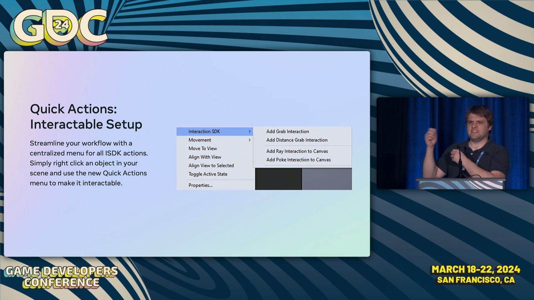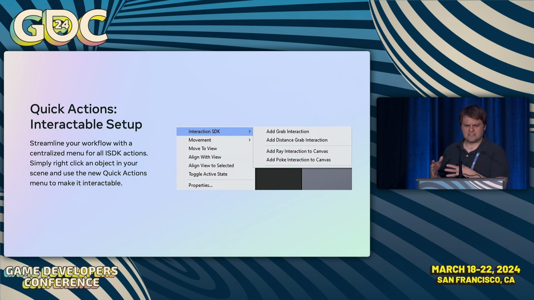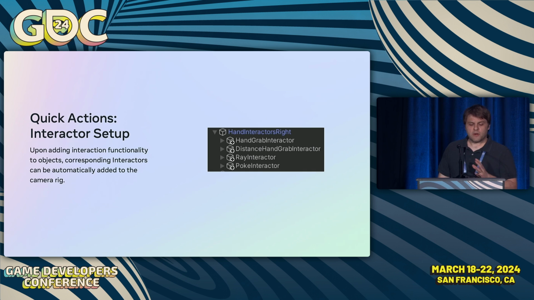Previously, you would have had to either tease apart sample scenes or prefabs and try to cobble things together into your own scenes, but now you can just right-click on the object and add the interactables and go. It doesn't quite stop there, because Quick Actions also lets you add the interactors.